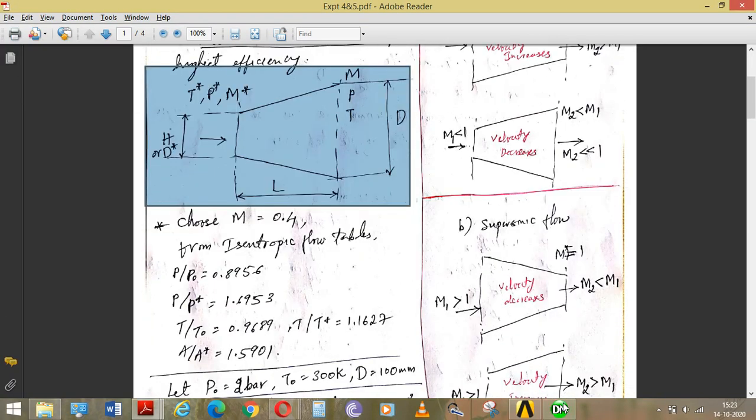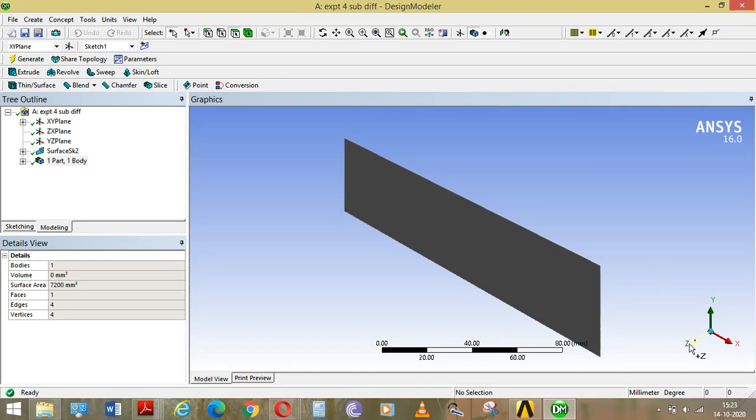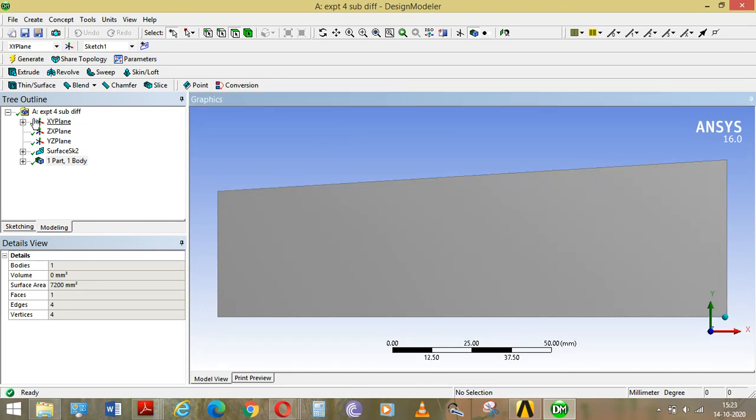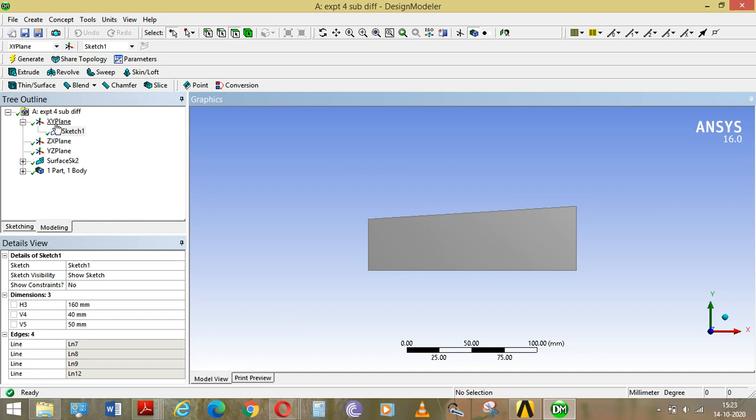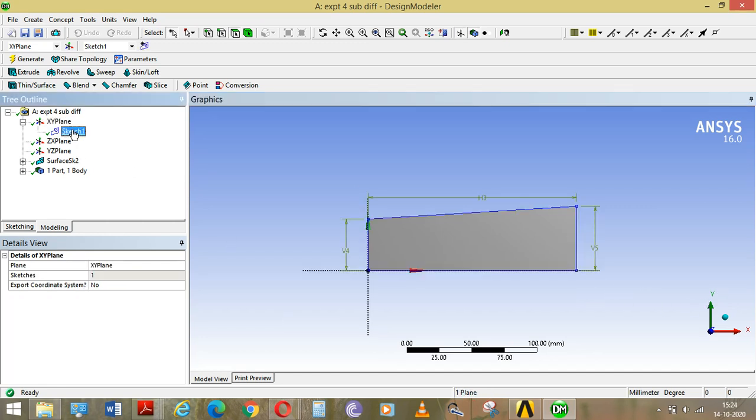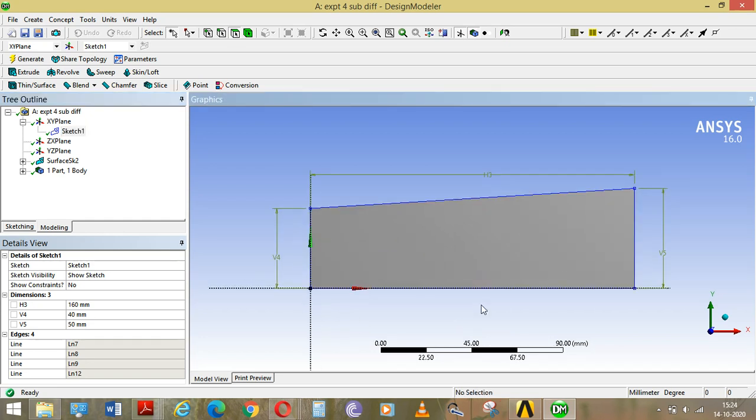Using this, we can get into our ANSYS Fluent design model. We know how to draw a sketch. This is the sketch I have drawn, and you can see the geometrical parameters that I've defined. H3 is the length of the duct, 160 mm. B4 is the entry diameter; here it is radius, 40 mm. We had got 79.3, assumed to be 80 mm, which gives a radius of 40 mm. And V5 is 100 mm. We had assumed D as 100 mm, so the radius is 50 mm.